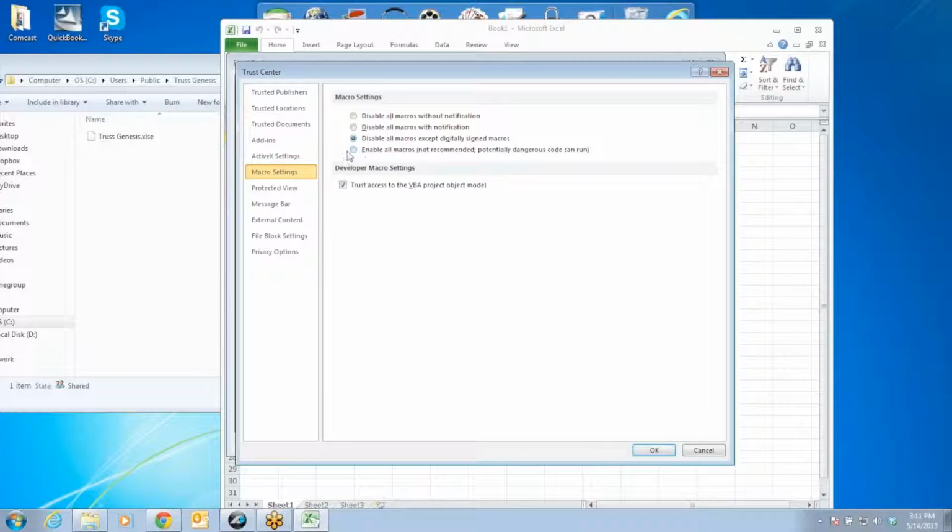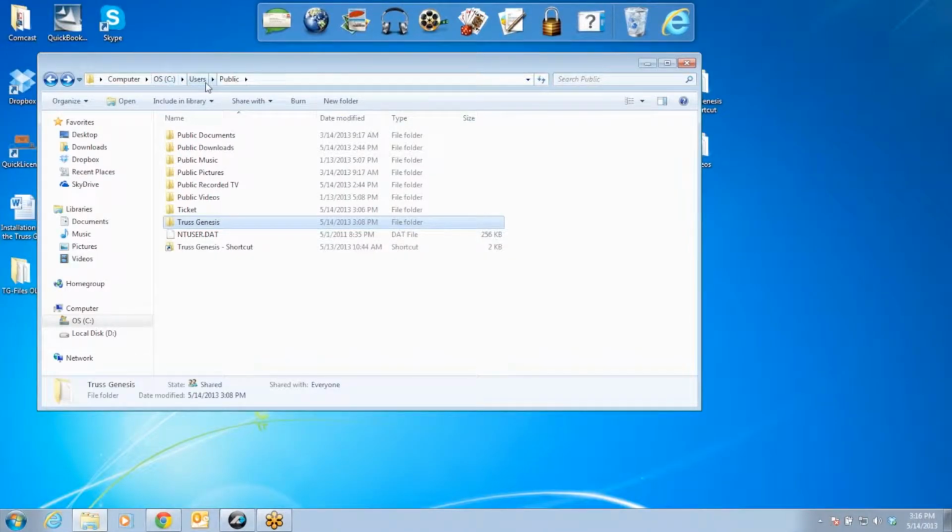And then you have two different options here: enable all macros or disable all macros except digitally signed macros. Sometimes this will not work. I leave mine on disable all macros. For the users file, go to your C drive, Users, and it'll be a public folder. Okay. And then you should get this Truss Genesis folder here.